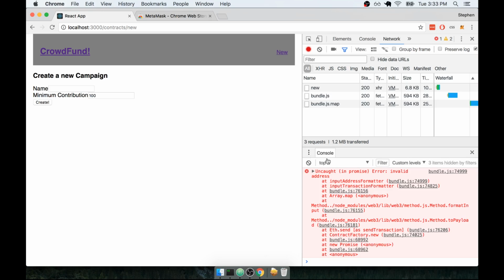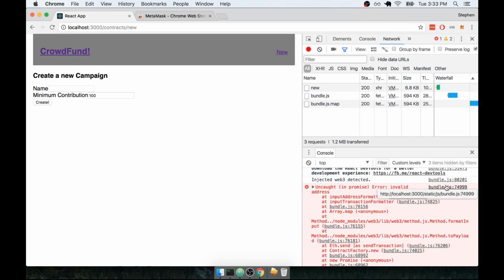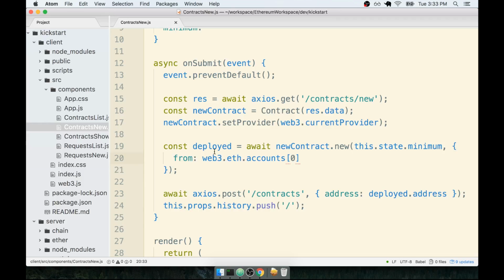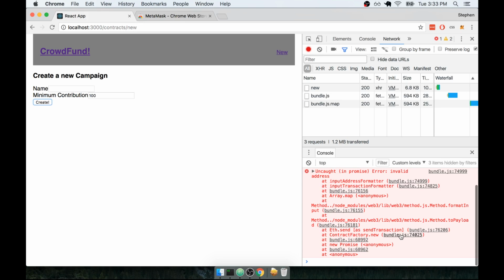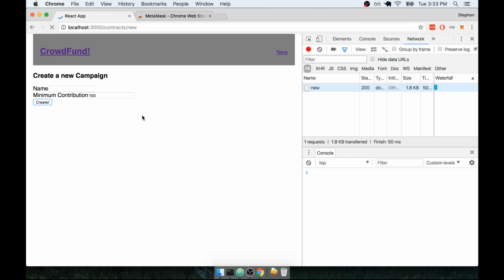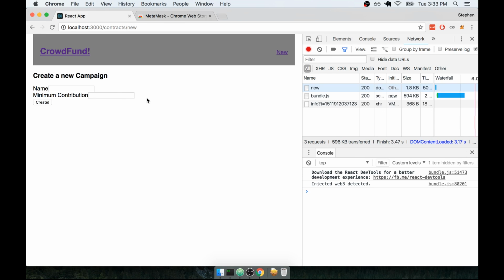All right, so invalid address. I know I've seen this error message more than once. Usually it comes from right here. It's probably because I logged into MetaMask after loading the page. If I had to take a wild guess, I would really suspect that's that. So let's try refreshing, and then we're going to try to create the contract again.